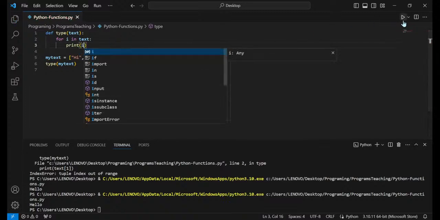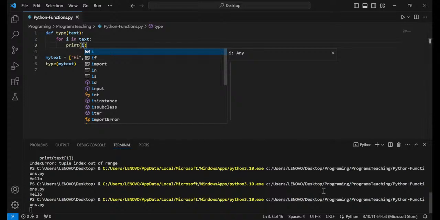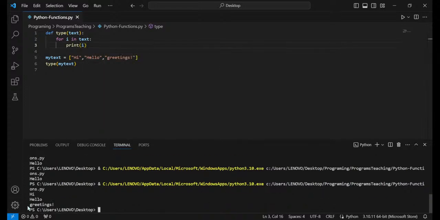Simple, very, very simple. And there we go. We got all three of them printed on different lines: hi, hello, and greetings. All three of them on different lines. Now that is wonderful. We have learned how to loop through lists using a function, right? And parameters. Now, I will teach you how the pass statement works.